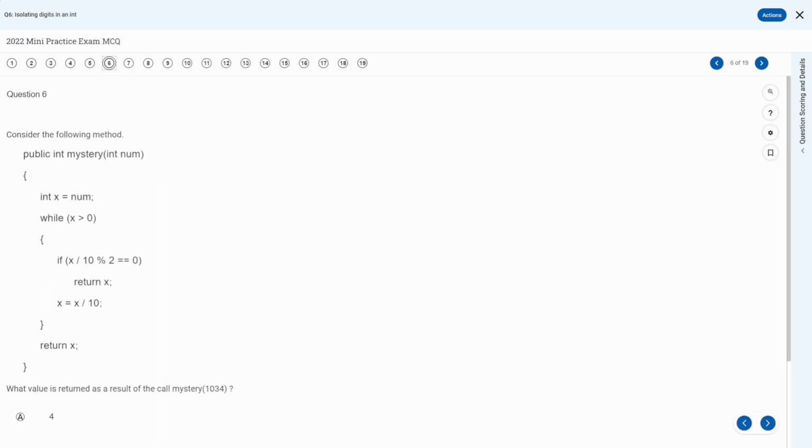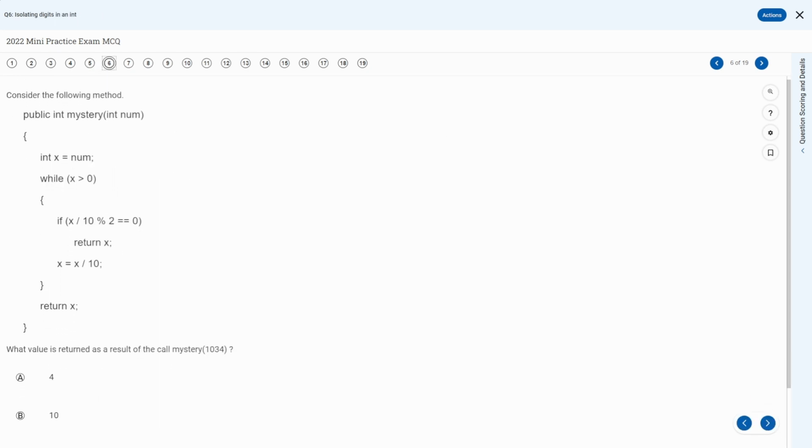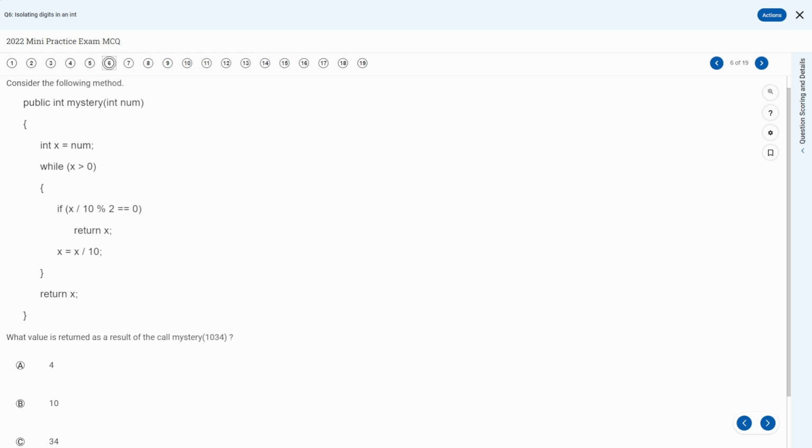Okay, next one. So the following method, mystery. Okay, we have a mystery method, and let's look through here. In the middle we have something to do with even numbers, I'd say. So we take a num, and we have a while loop, while x is greater than 0, x equals num, and then we're going to do something to x to see if we return. So basically, if x divided by 10 is an even number, right? So this would happen first, x divided by 10. Check to see if it's even.